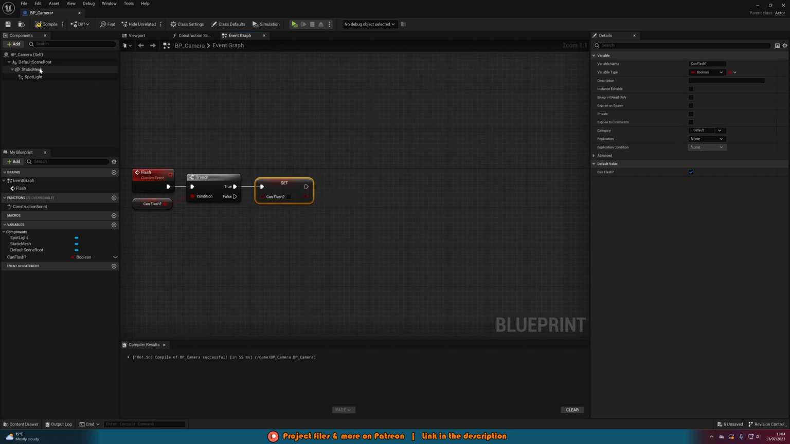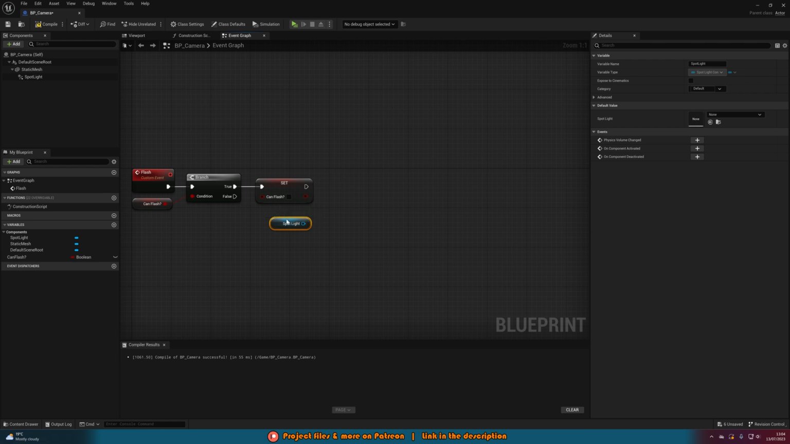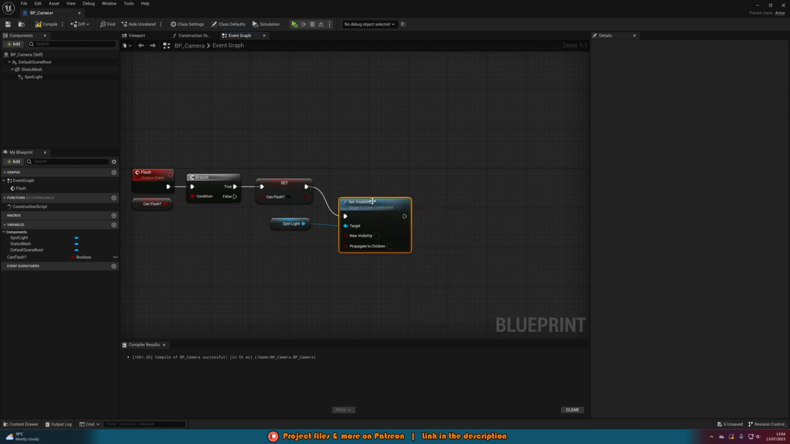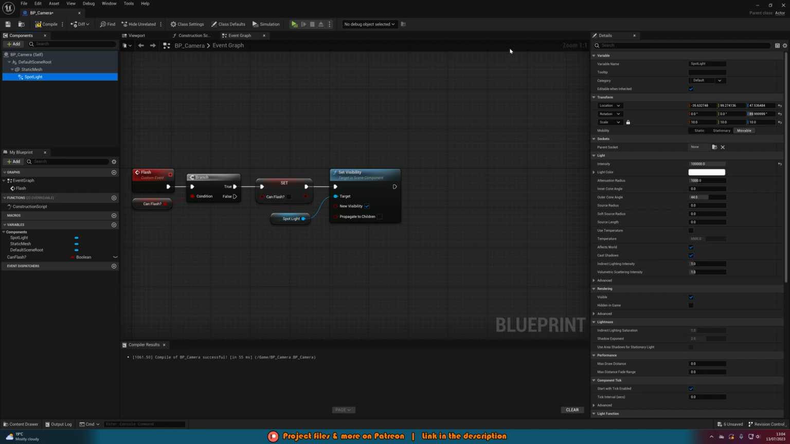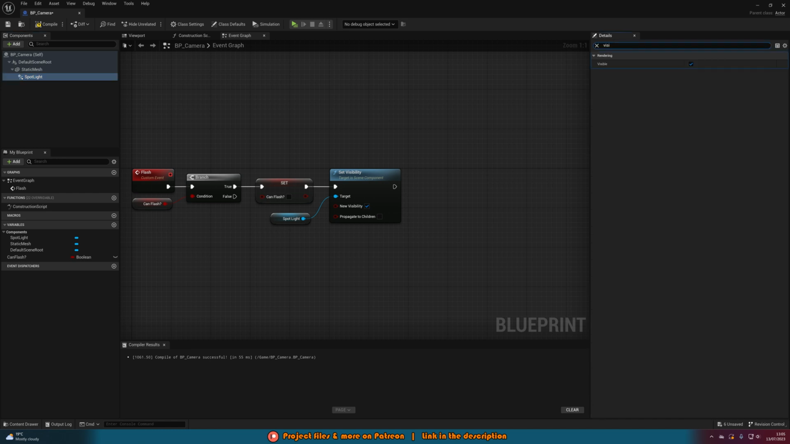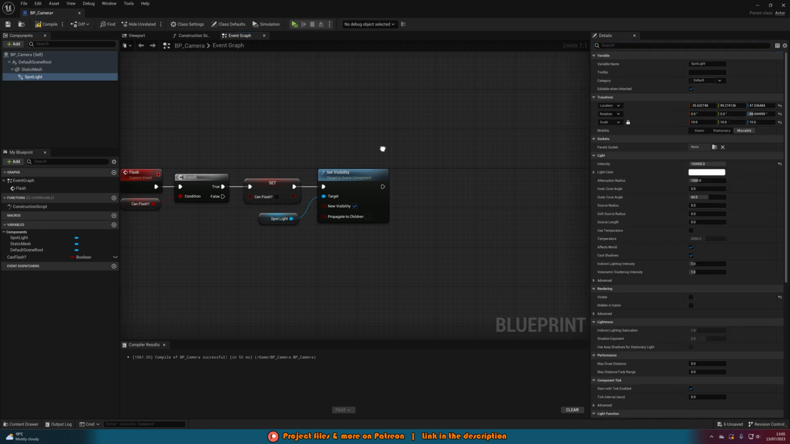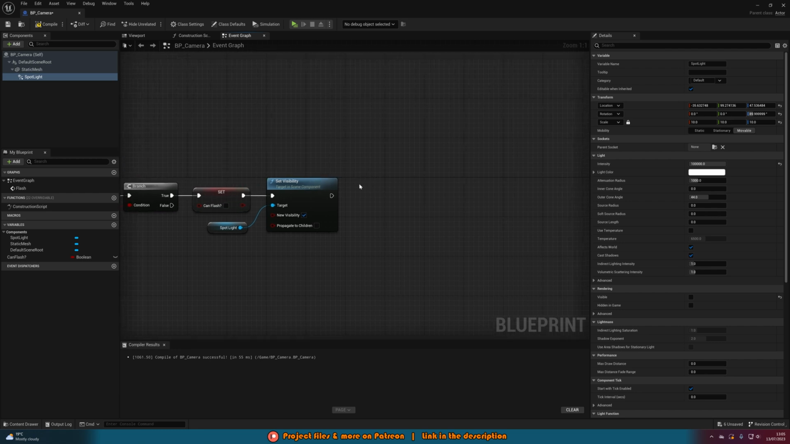After we set this value here, we're going to get the spotlight and do set visibility. And we want to tick this, so the new visibility is true, so we are showing it. Which reminds me, we also want to select the spotlight and then set the visibility by default to be not visible, so the flash isn't on.